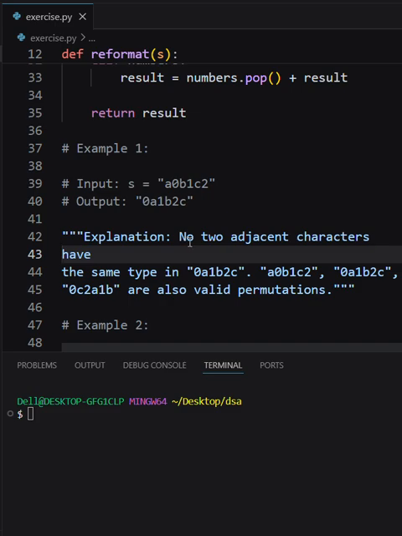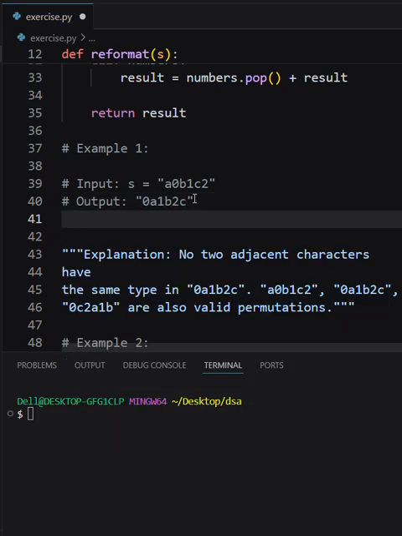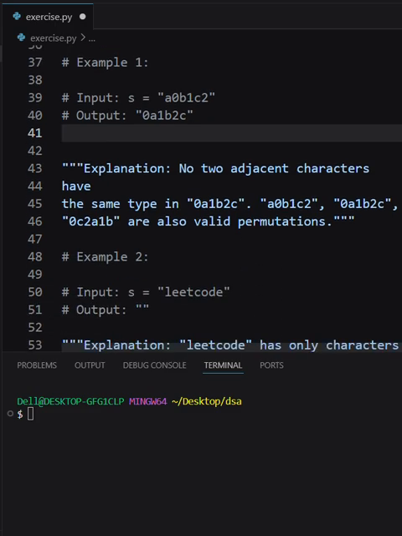Let's see the explanation. No two adjacent characters have the same type. Like for example, we cannot have it like a b. It shouldn't be that. We should have one letter, one number, and so on. That is how it works. The explanation will help you to understand everything. For example, these are valid permutations: 0, A, 1, B, 2, C, etc., as you can see on the screen.